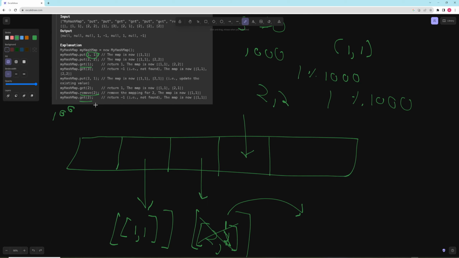So each of these operations will be O of n, where n is the length of our bucket. We will get to the bucket in O of 1, but depending on the length of the bucket, that part will take O of n.